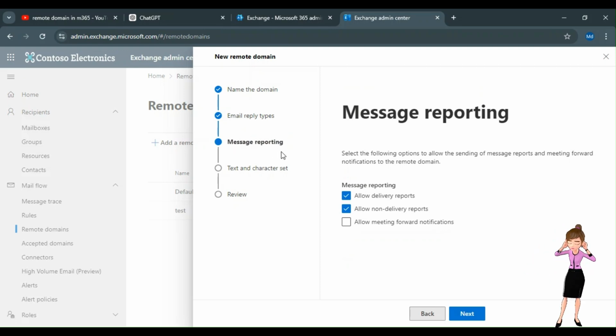Now is the message report. The message report is for when you are forwarding a meeting notification to the remote domain, so you can see that you can disable or enable it from there. So message report: allow delivery report, allow non delivery report, allow meeting forward notification. These things you can easily manage on that particular external domain.